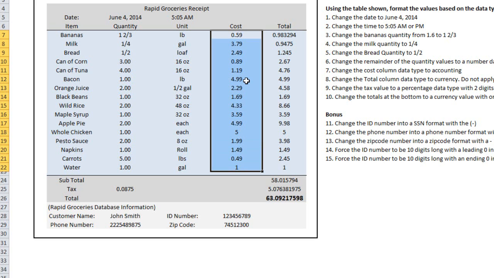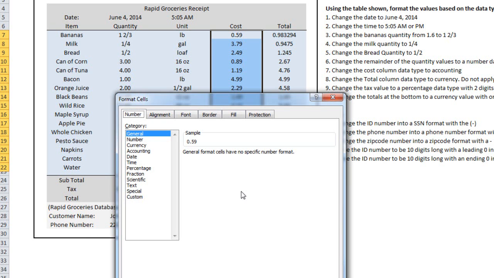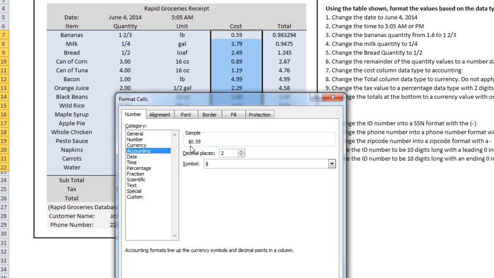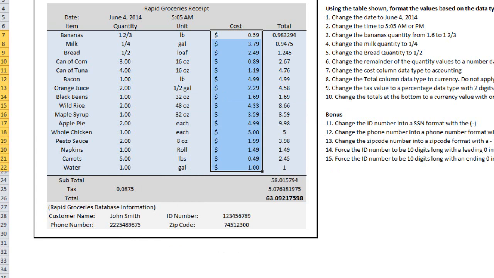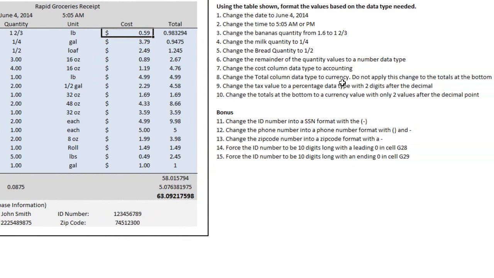Excel does try to do some formatting for you based on what it thinks you want, but to tell it exactly what we want, we're going to change the data type. So format cells, and we want accounting. Accounting is going to add the $ symbol and a 0 if we need it. And there we go. It added the $ symbol all the way to the far left, and the numbers are on the far right.